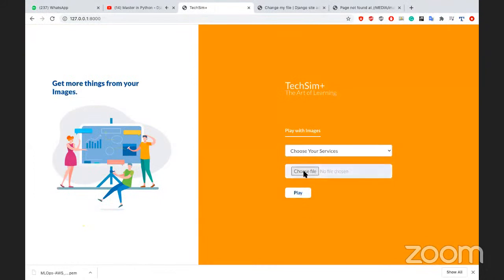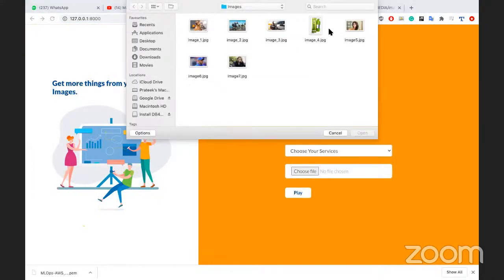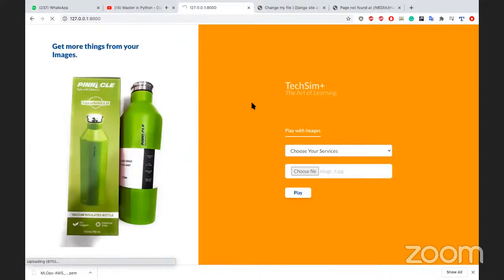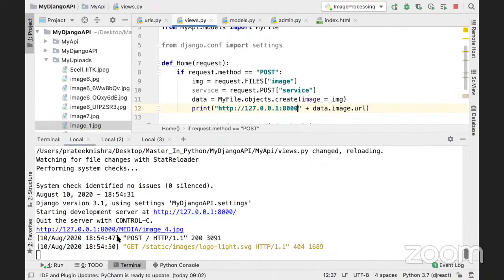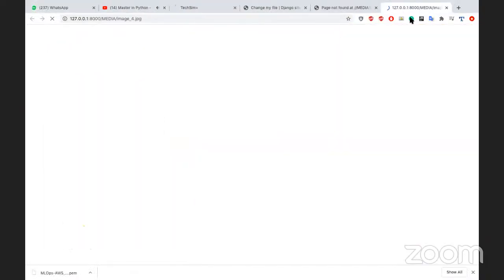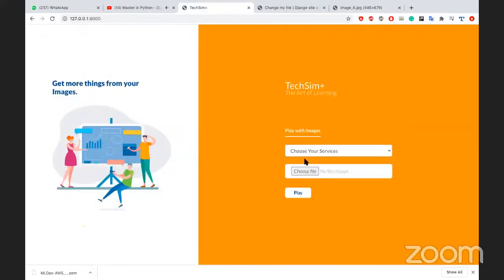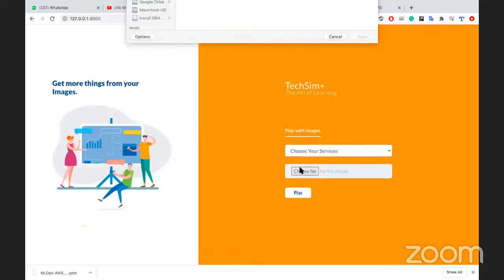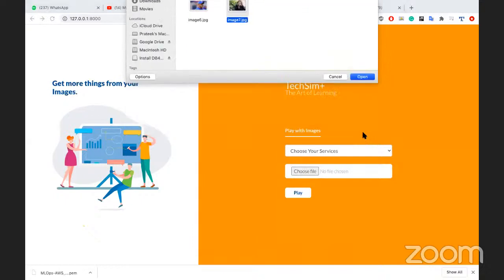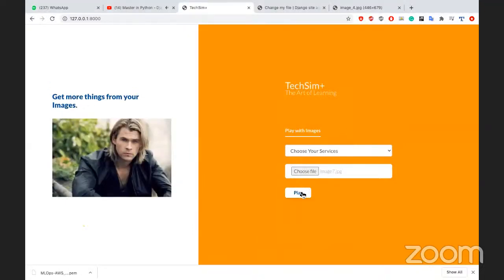Now, if I just choose any image, open this image and play with it, you will get your new URL. If you click on this URL, then your image will open. What I'm expecting, guys, I want some advanced thing. What is my advanced concept? I think that when we choose any image, click open, and click on the play button, the image I choose and send, my web page should be refreshed.